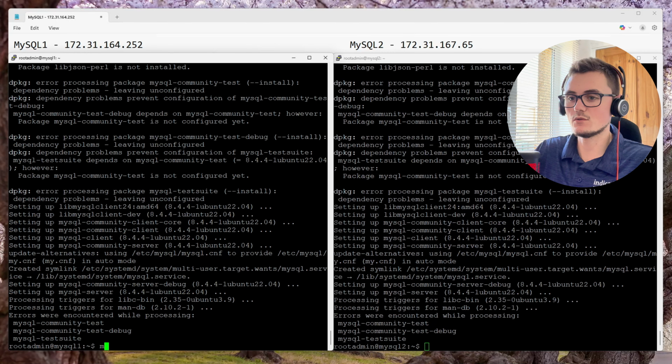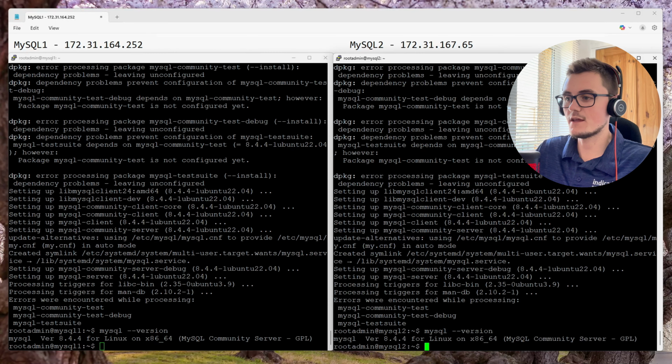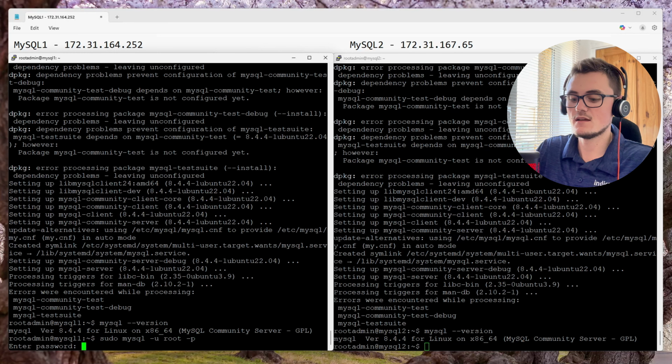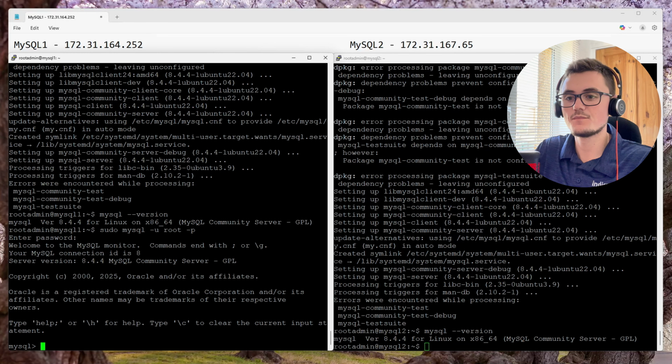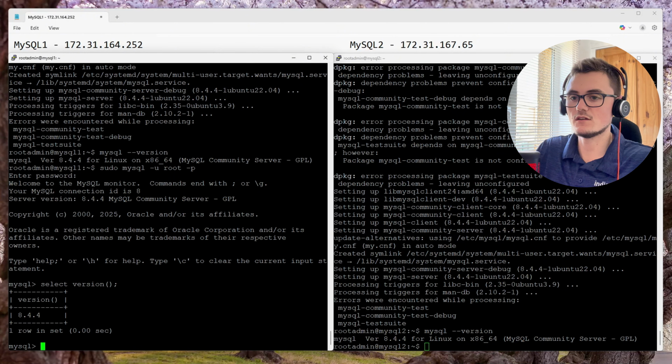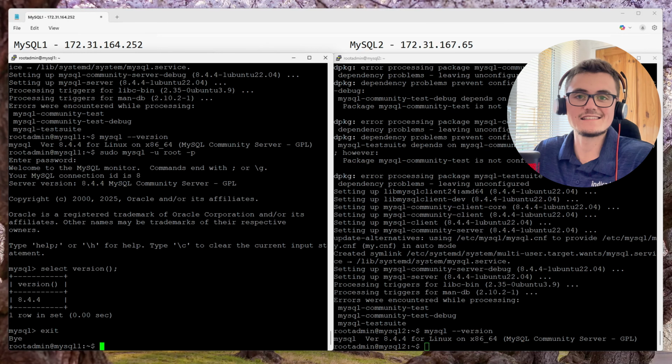Perfect, and now that MySQL is installed, we can test that we actually have 8.4 installed using mysql --version, and that will confirm on both systems that we are using MySQL 8.4.4. What you could also do is log into MySQL with sudo mysql -u root -p, enter the root password that we just set up, and then run SELECT VERSION(); and it will also tell you the version here. I won't do that on the other system because it's exactly the same.